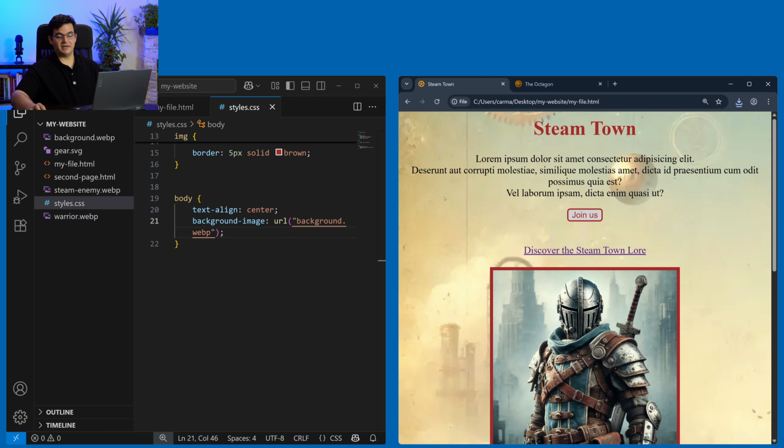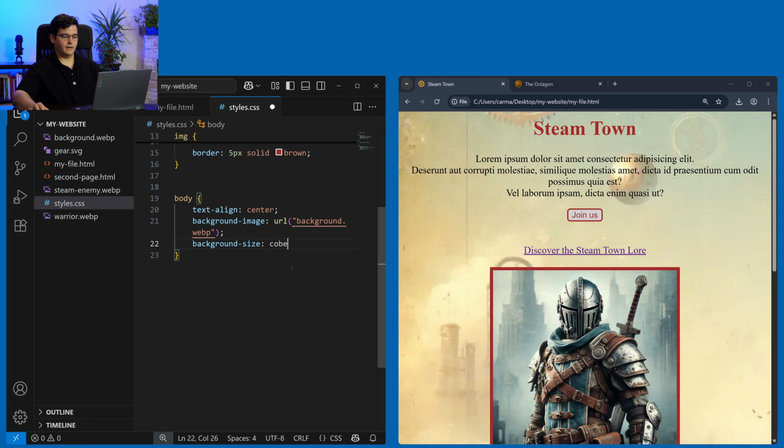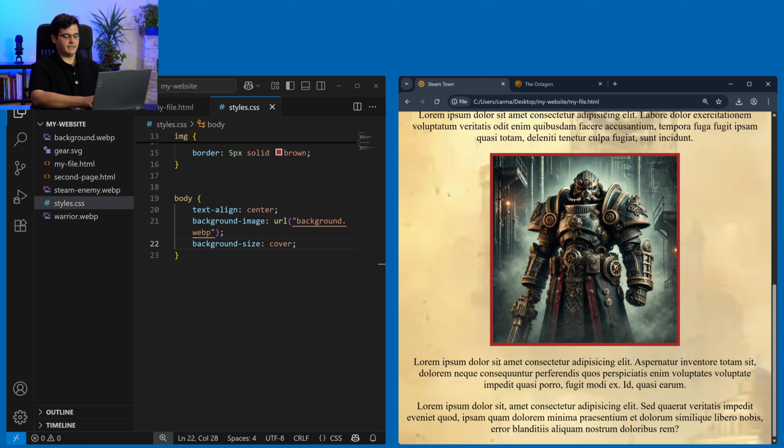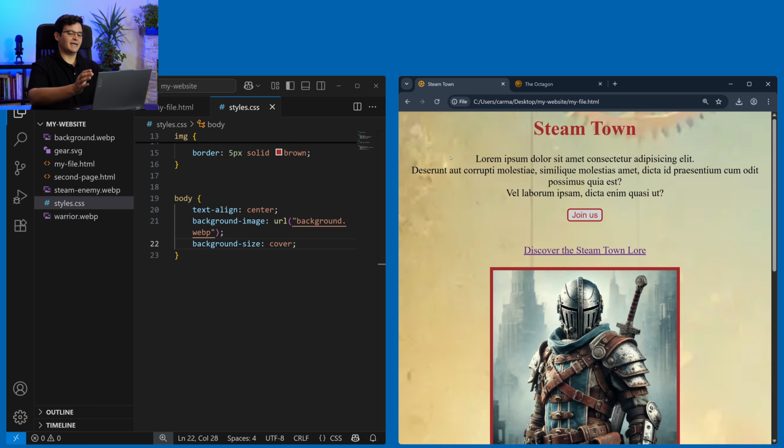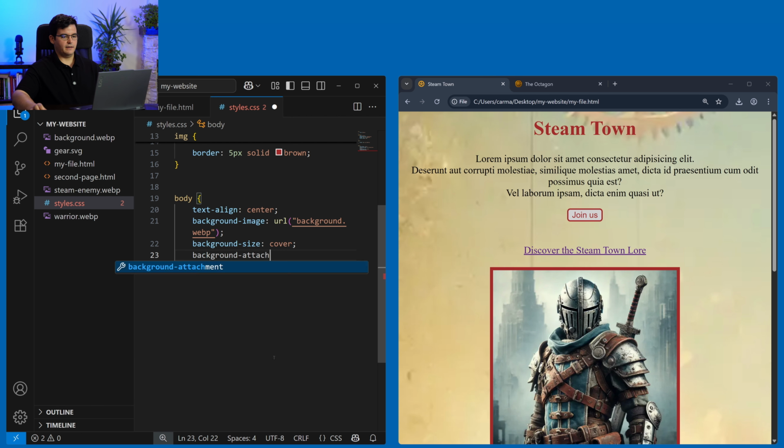Now the image is there, but it doesn't fit well on the page. To change this, you can use background-size cover. So background-size to be cover. And I like to use background-attachment fixed. This is a property that will keep the image in place when scrolling. So if I do background-attachment fixed and refresh here, now even if you scroll the page, the background image doesn't move.